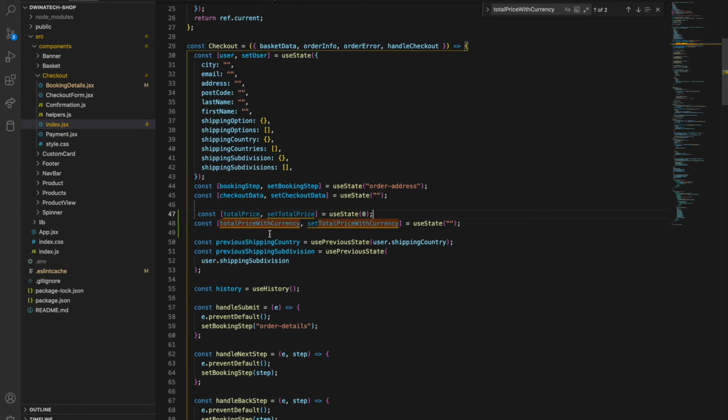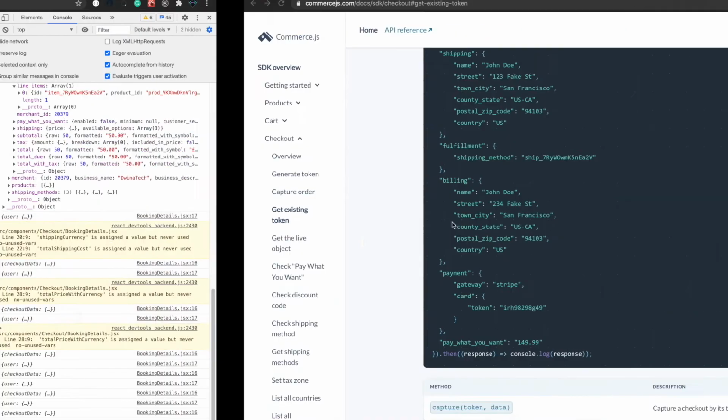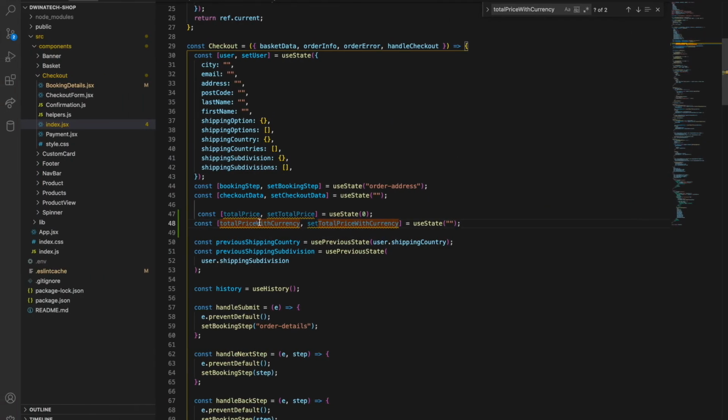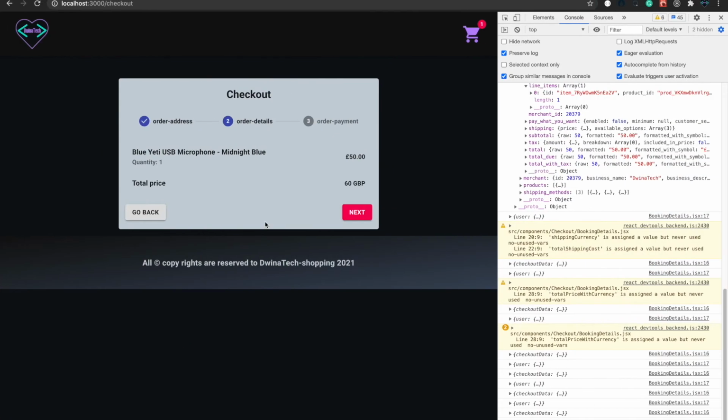And same here, I'm also adding total price with the currency and set total price with the currency. I have two options: one will be the total price without the currency symbol, and the second one with the currency symbol. I'm using the total price without currency to make a request to commerce.js with that amount. As you see here, I'm going to add this key later, and this one expects only the total price without the currency. And the second one, with the currency, we'll use to display on the product, so the user can understand what this amount is for.